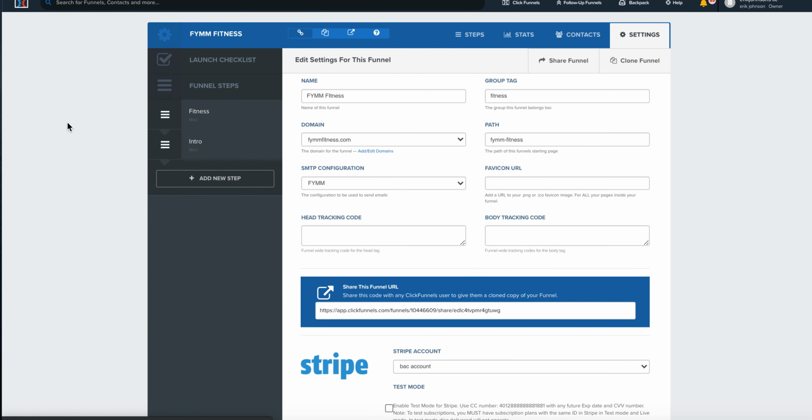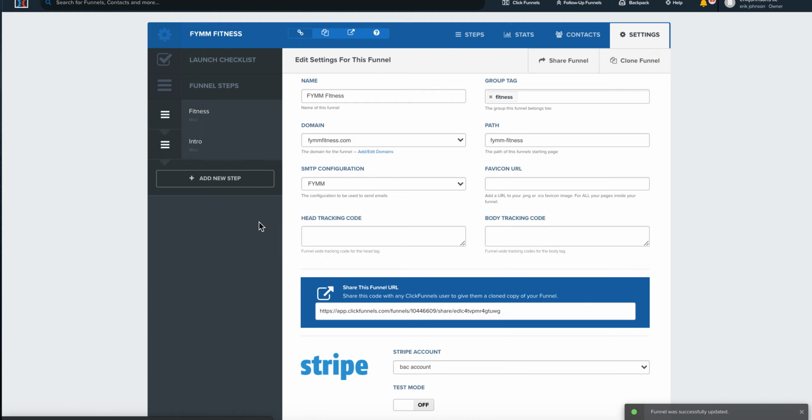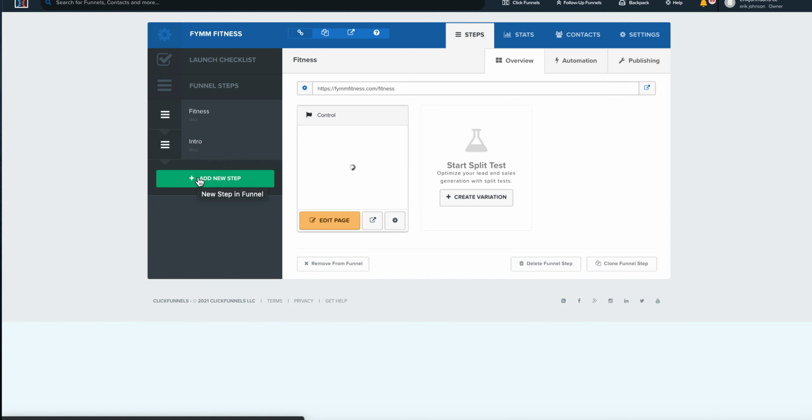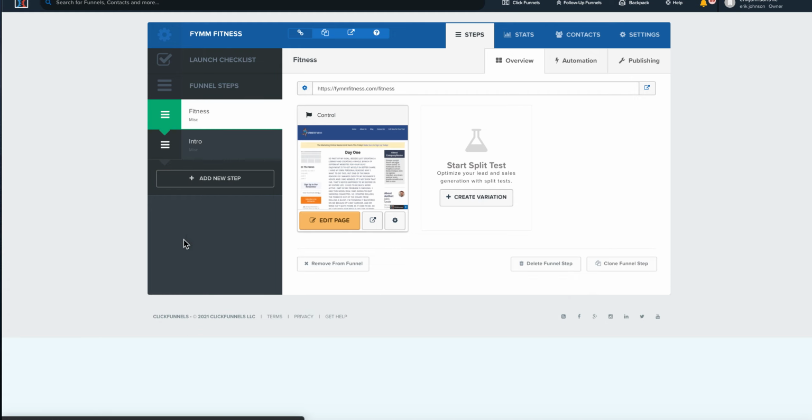All right. So now your funnel, right? So you just think of it like your website is ready. Now you can build your pages. So you just click over to your pages. Now on your pages, you have your overview, automation, publishing. So let's go to the publishing on the page, right? Because the page and the website are different.